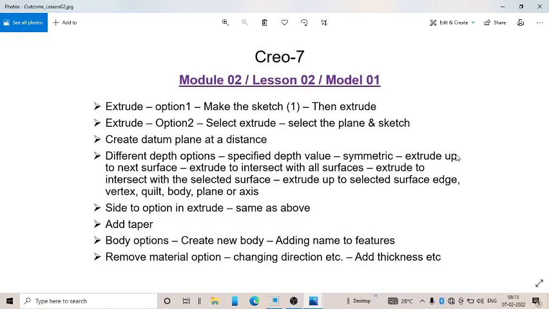Good morning and welcome to another lesson, that is lesson number 2 in module number 2, solid modeling exercises. In this particular lesson we will be learning the extrude option by making an example. By using an example we will learn.